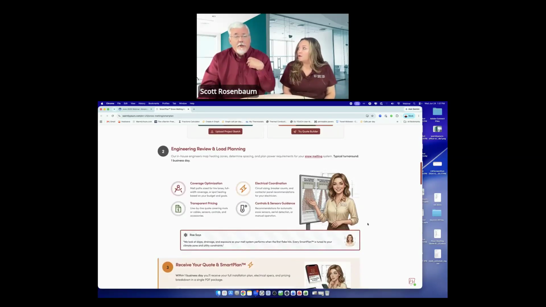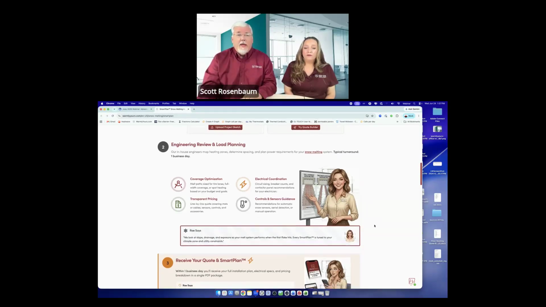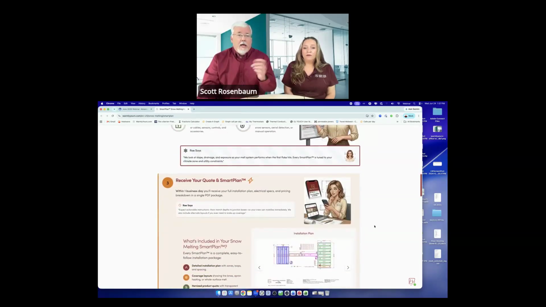And our engineers are going to design this space for you to make sure that we put the starting points for the mats or the cables where you told us the junction boxes are. At that point, we'll also know what kind of controls are going to be used. All that stuff is there. And then what happens after that?